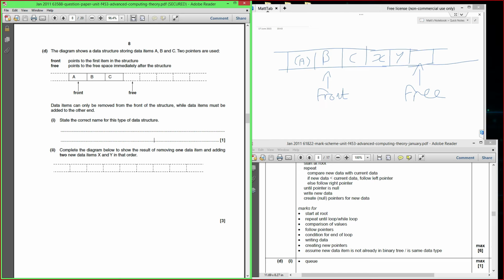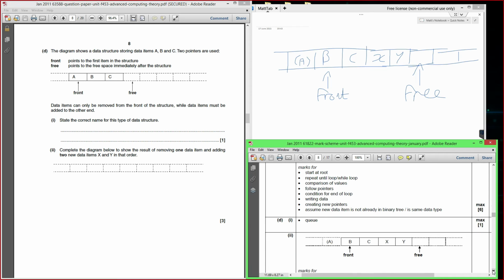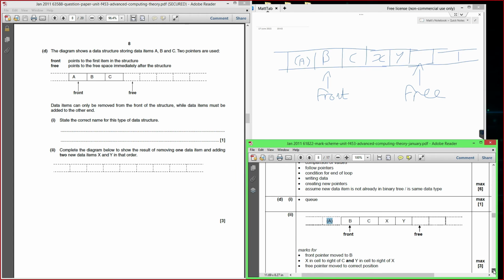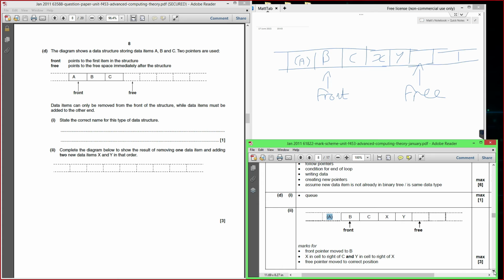Then, of course, there's more things there. Look. Is this what you've got as well? So there we go. So A is now discarded. Front pointer moves to B. X is in cell to the right of C, and Y is in cell to the right of X. The free pointer moves to the correct position, so it's after Y.